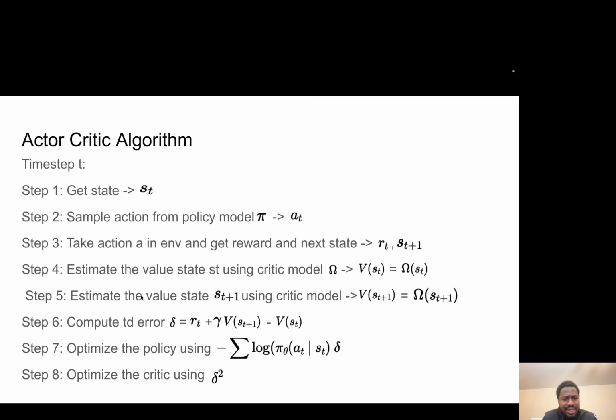Now the next thing you do is you estimate the value of s_t using the critic model. I'll call the critic model omega here, while we use phi to denote the policy model. So the critic model is another neural network, which gives you the value V(s_t). It takes in the current state s_t, and it gives you the value, how good it is to be in this state.